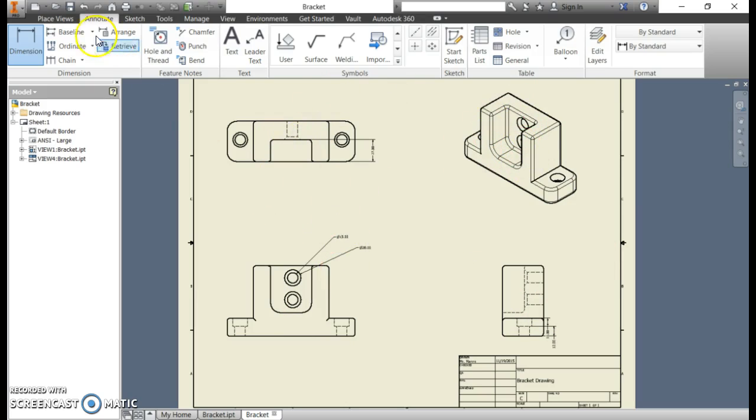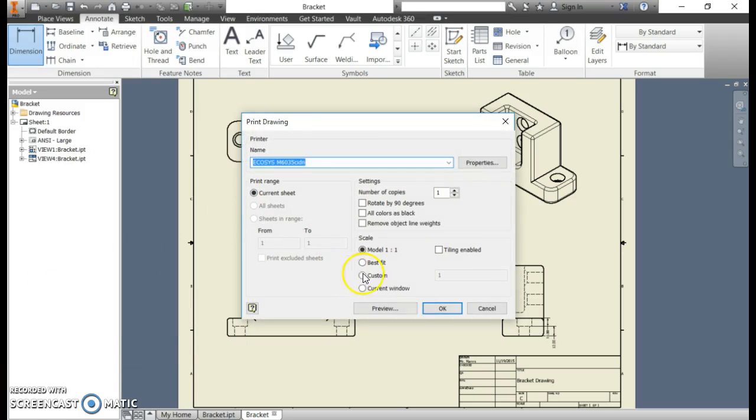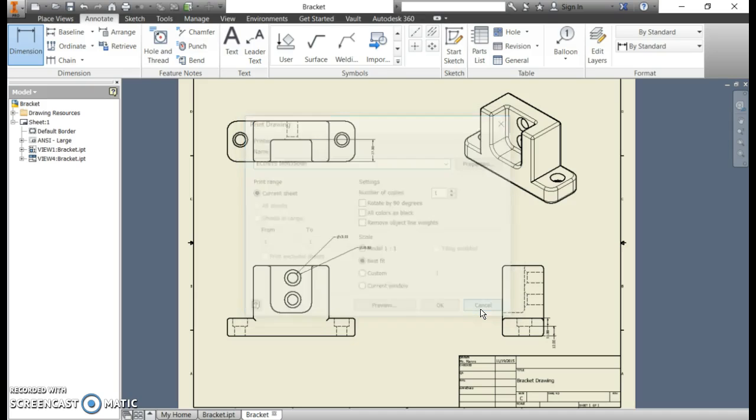When I'm done with all of the dimensions, I'm going to go to the application menu, I'll go down to print. Make sure that you click best fit. All right, and when you hit this drop down, you want to click on Ecosys and then click OK, and it will print. Only print once, please, because sometimes it will not print quickly and you will need to make sure that you print again. All right.